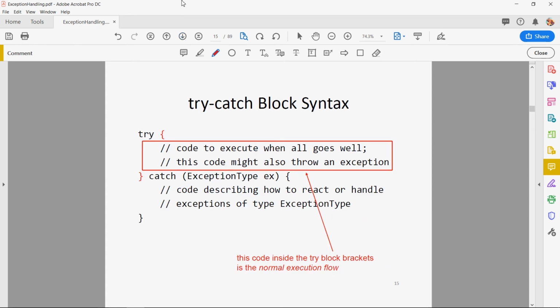So let's go back to our try catch block. This is again our try block. It starts with the keyword try. All of the code in between the try curly brackets is the code that we expect to execute if all goes well. This is sometimes called the normal execution flow. So this is what we expect to happen. All of the code inside these brackets, that's the try block code. In addition to this being the code that we expect to run properly, this is also the code that contains some statement that at some point might throw an exception.